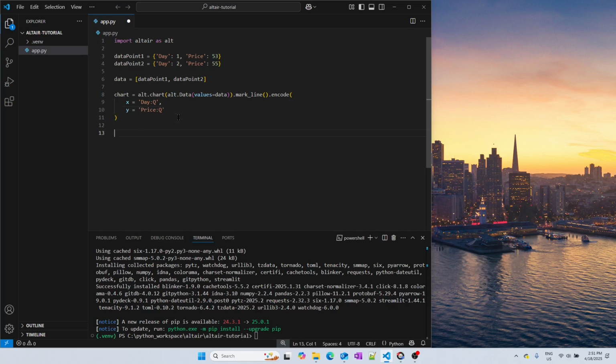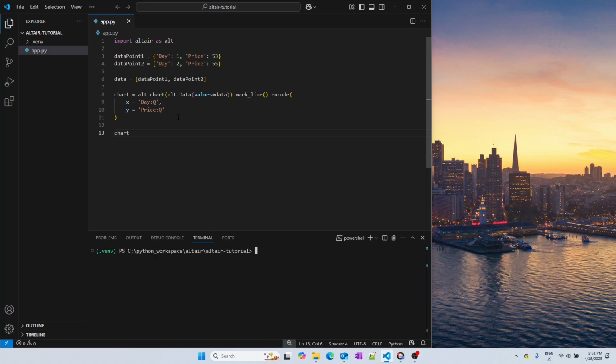Now, to actually display the chart in our graphical environment, which in my case is Streamlit, I'm just going to write chart. If you're using Jupyter Notebook instead, you can do the same thing. Just write chart and it'll work the same way. All right, let's go ahead and test our program.